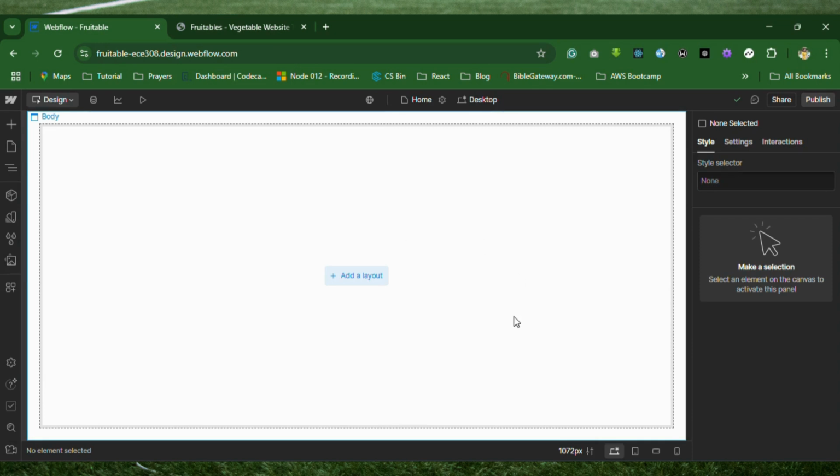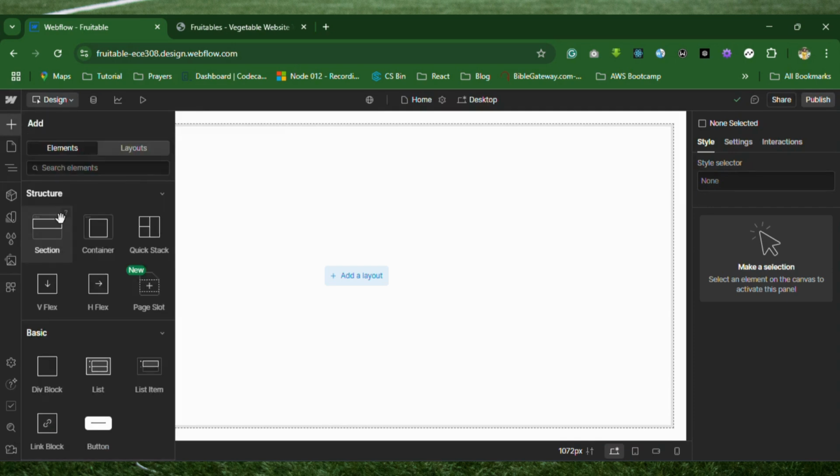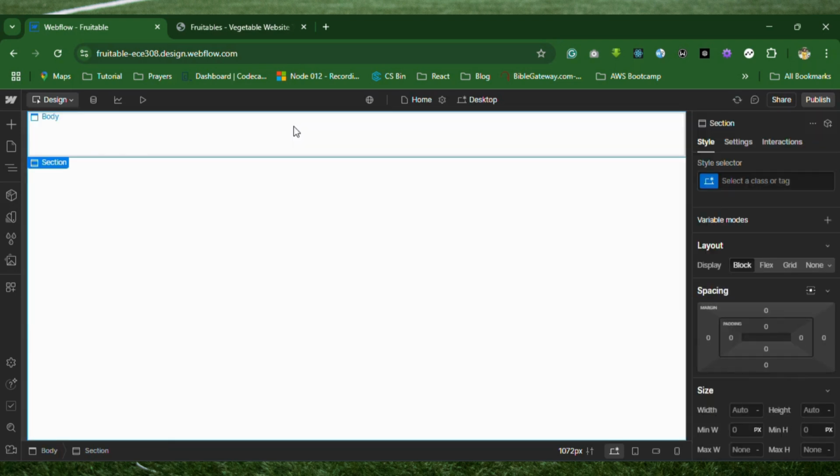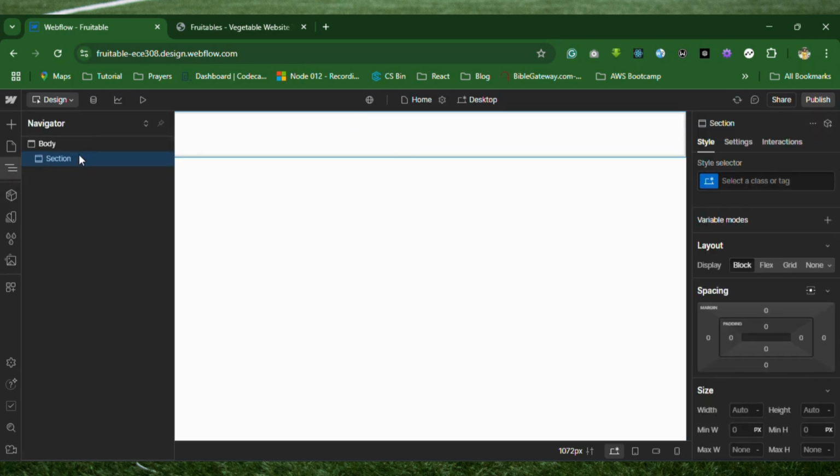Here we have our empty design page where we'll start our design. First thing we want to do is add a section so we can have control over our design. We can know each section and what we're doing on each section. So we're going to give this a class. We're going to call it the navigation section. Let me use navigation section. All right, so that section has changed to navigation section.